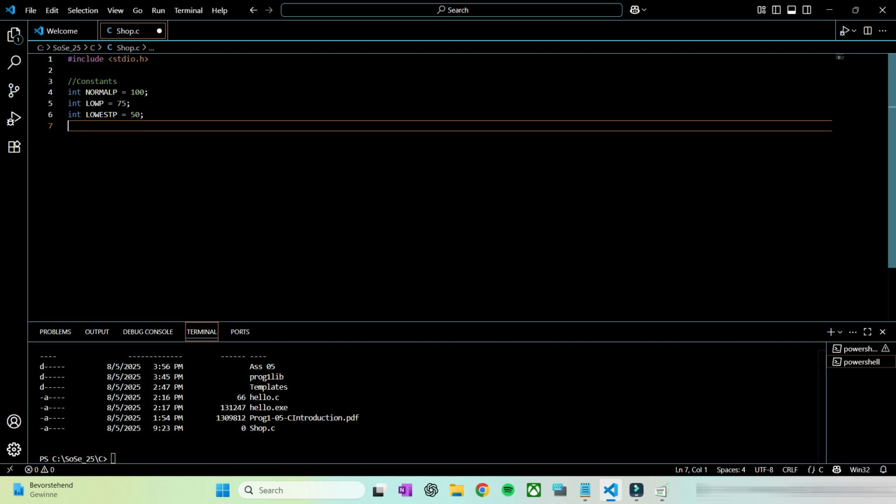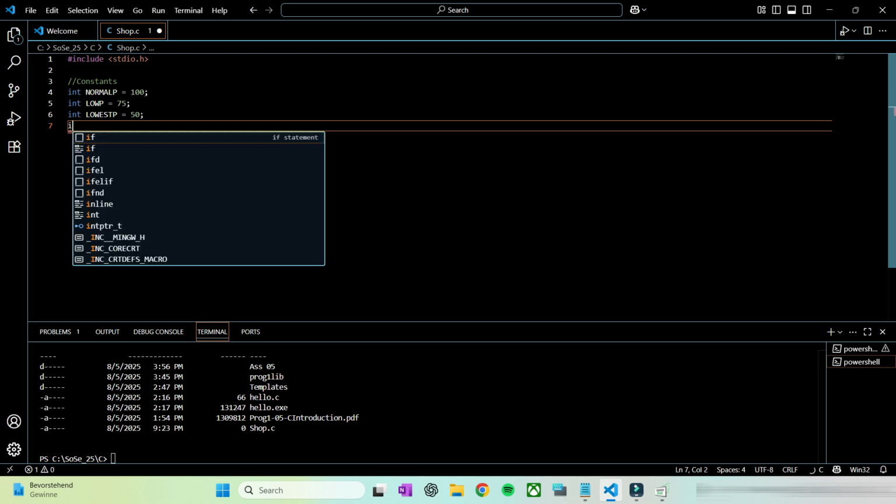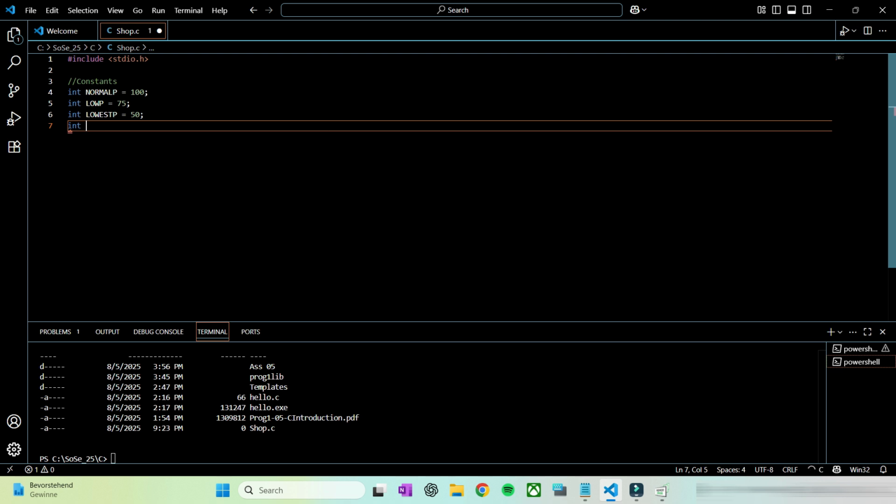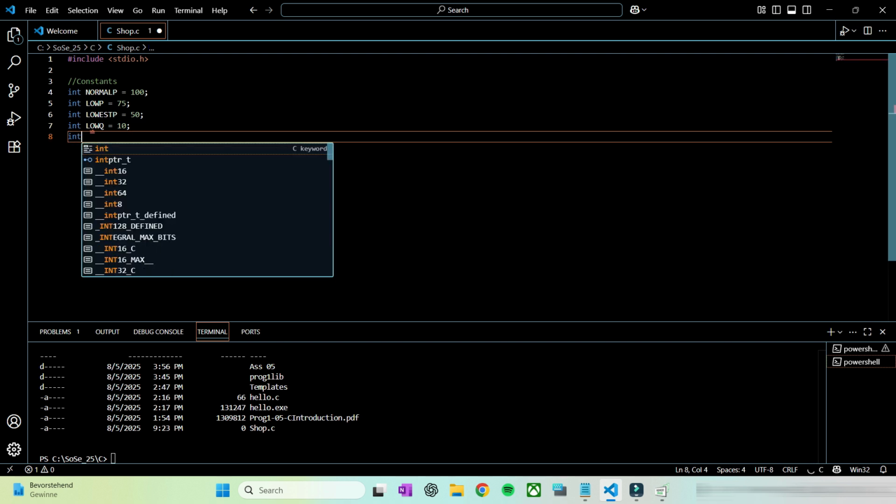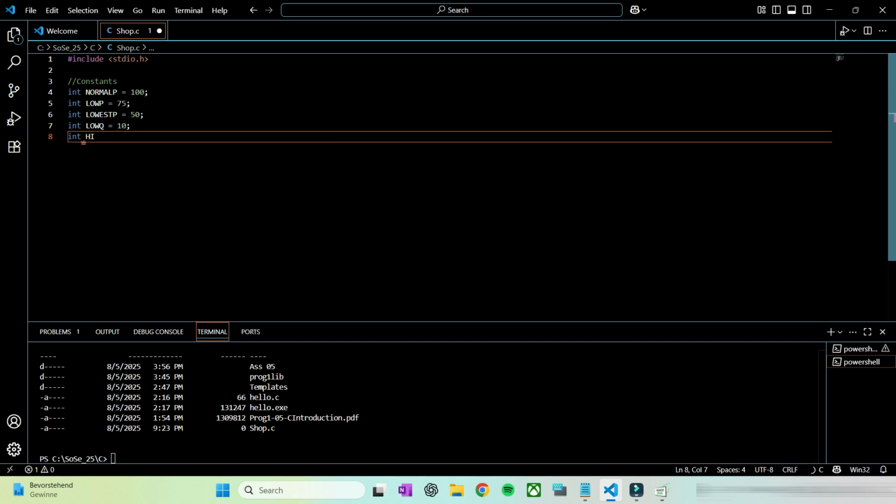Now let's write the order quantity limits, which are 10 and 50. We will write int low q, which just means low quantity, and that is 10. Let's write another constant, which is the higher quantity of objects that have been ordered, which is 50. High q, which here is 50. So now we have 1, 2, 3, 4, 5 constants. We need 2 more.